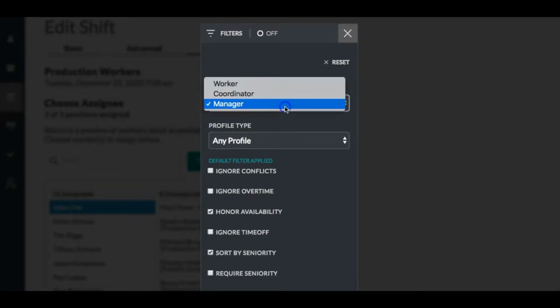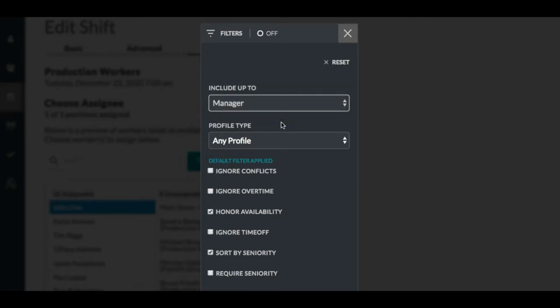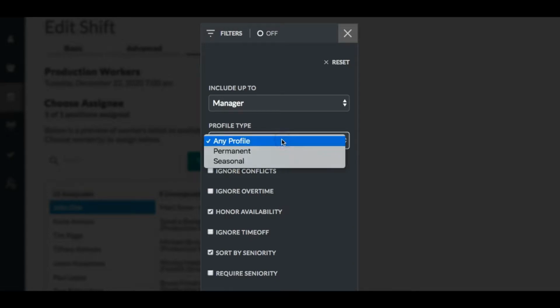By selecting from the drop-down options, you can choose which permission levels to include, such as worker, coordinator, or manager, in your assignment selections. Profile type. This drop-down allows you to filter the assignable list based on the profile type.